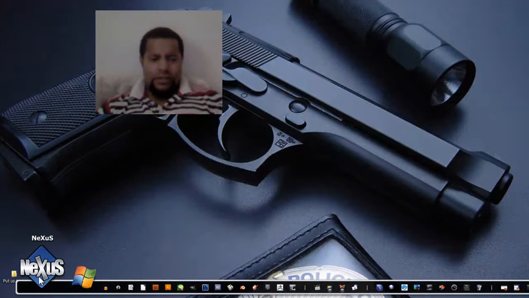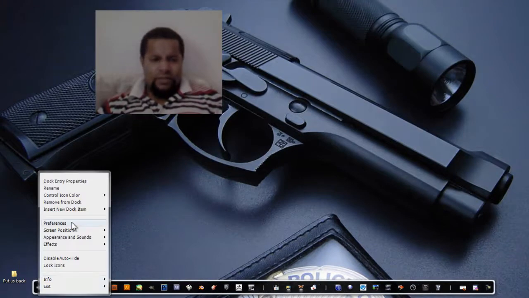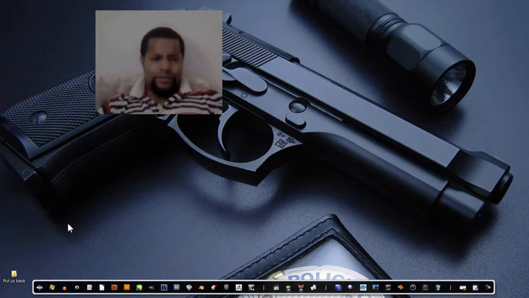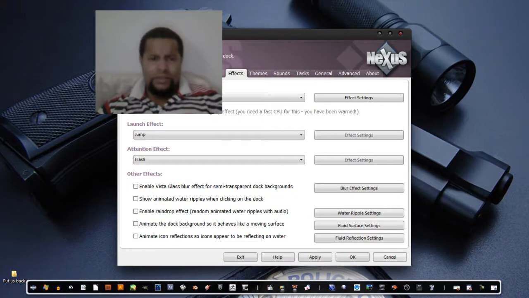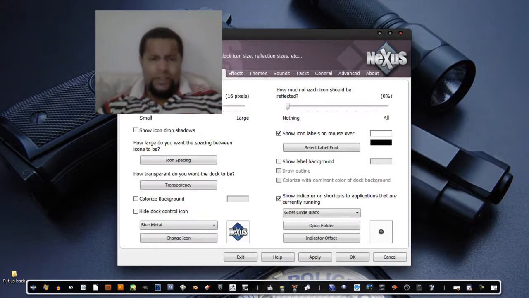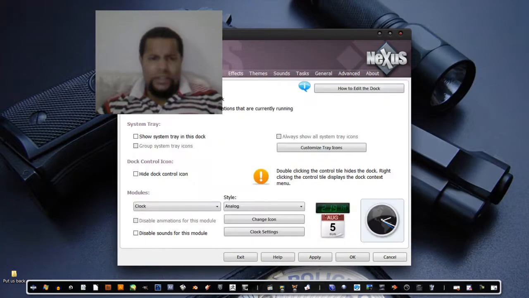So, first things first, Nexus options. Preferences. I just right-clicked on the Nexus icon. Preferences, that opens you up to there. Let's see, advanced, appearance, effects, behavior? No. Appearance. Content. Let's see. Modules, clock.